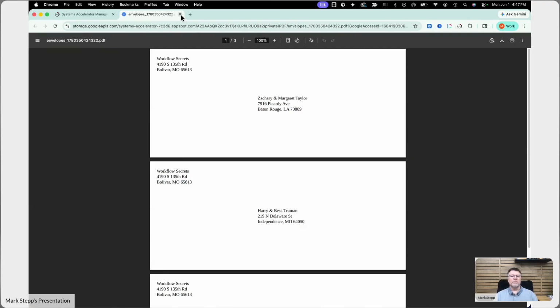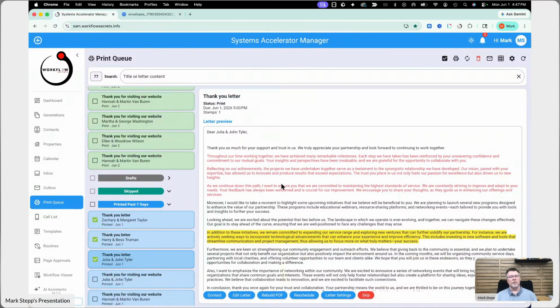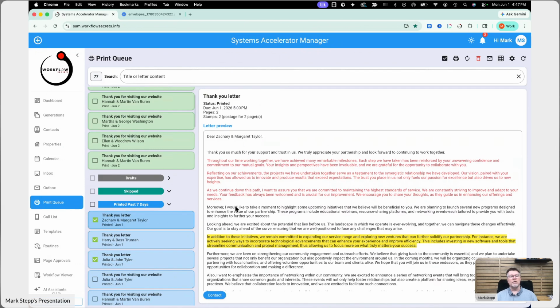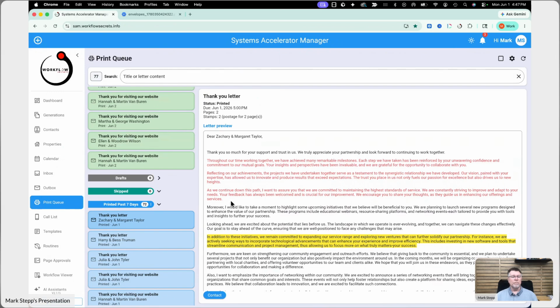Once you then print that as a PDF to your printer, you've got your envelopes and your labels and your letters all in one area. You select that you've got them completed. One thing that it does do is, anytime you've chosen to print a letter, it'll obviously put the names of the people in there.